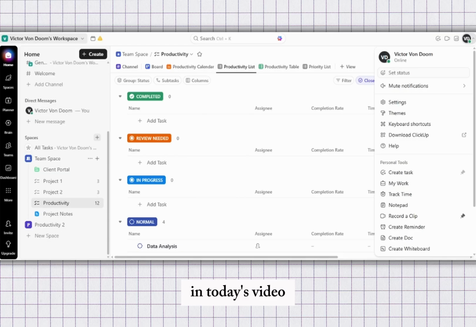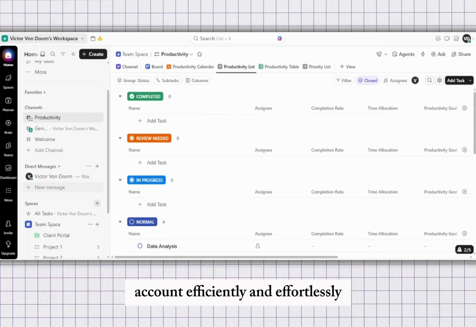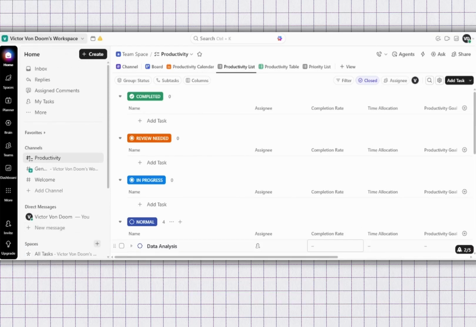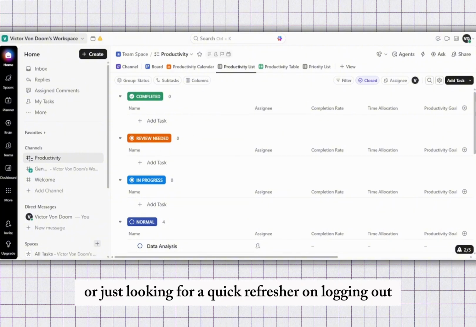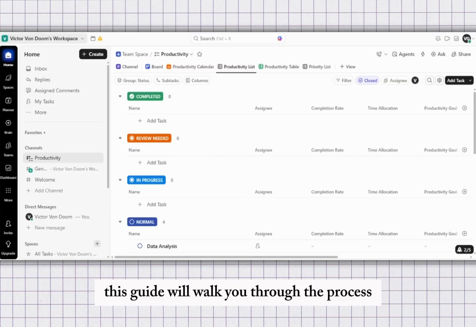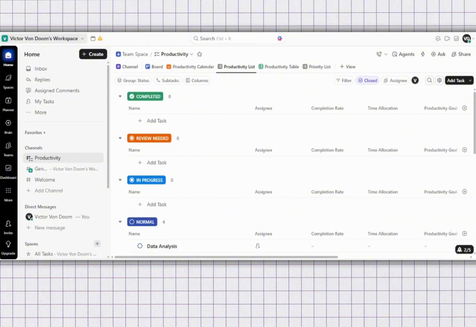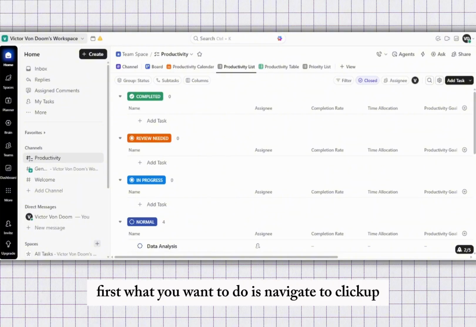In today's video, I'm going to teach you how to log out of your ClickUp account efficiently and effortlessly. Whether you're new to ClickUp or just looking for a quick refresher on logging out, this guide will walk you through the process step by step with clear and concise instructions. Let's get started. First, what you want to do is navigate to ClickUp.